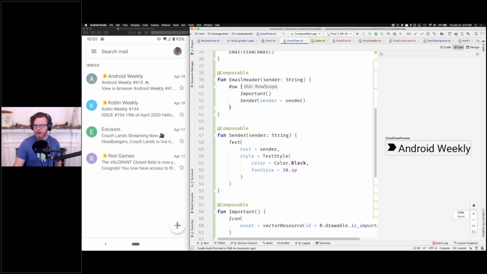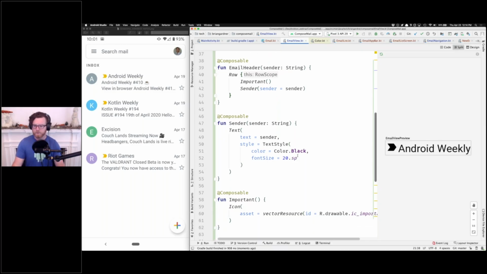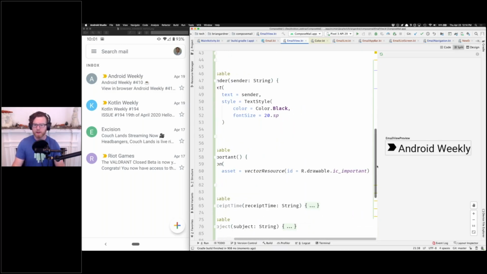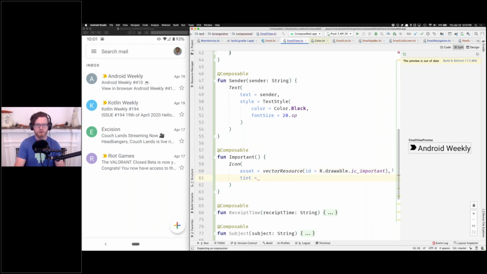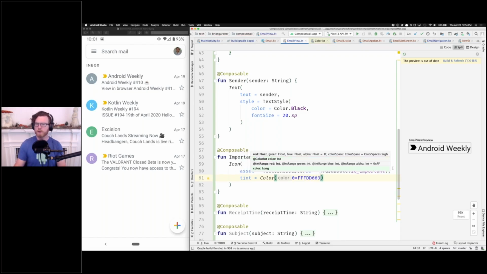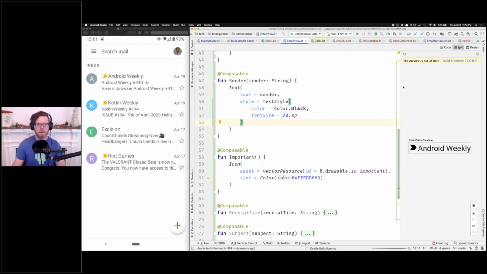which it does. There's a couple things wrong here. Number one, the color's wrong. Number two, the icon is actually a little bit above the text. So I can modify the color of an icon. There's a tint property, which is really nice. I could try yellow for this. It doesn't quite look right. So I did some experimenting and just grabbed the color for the actual gold. I think it's FFFDD663.